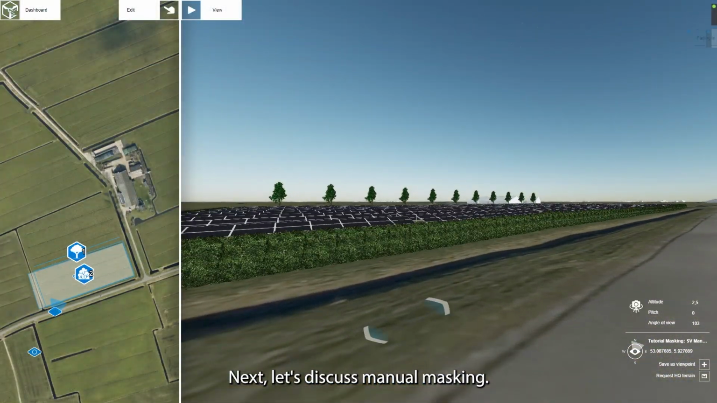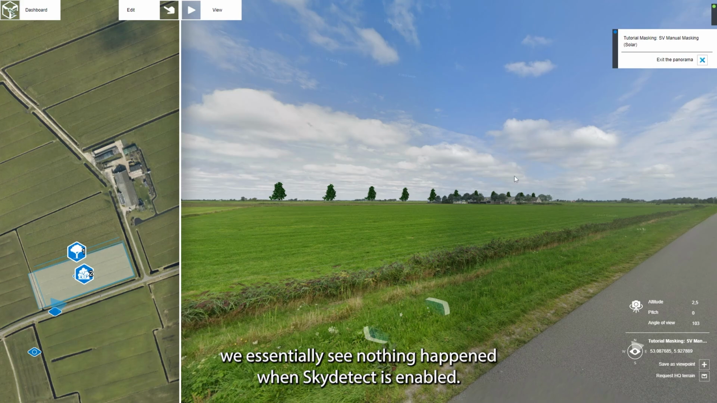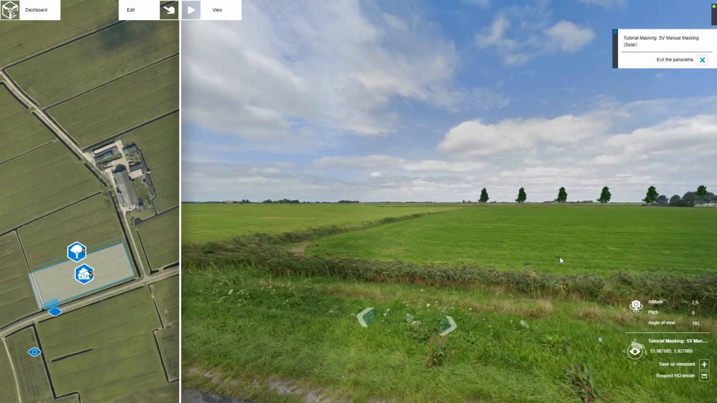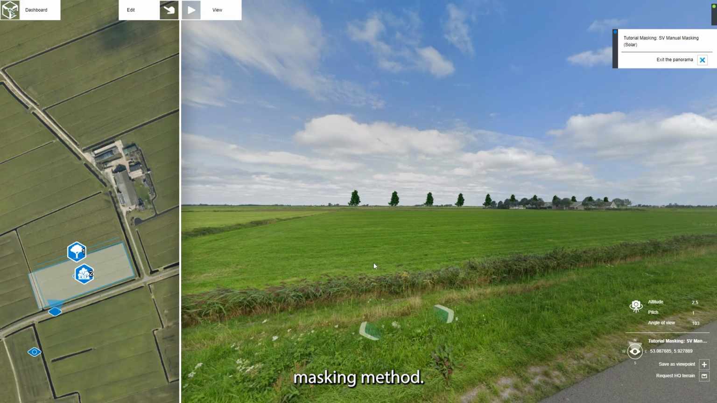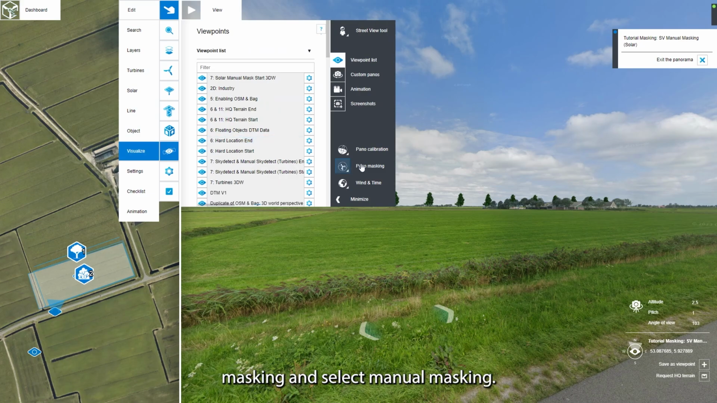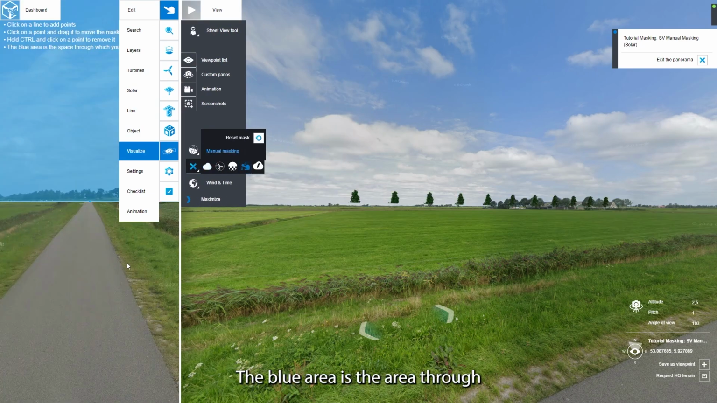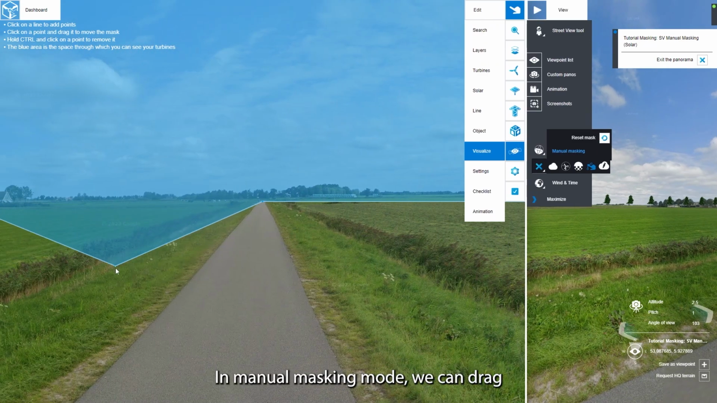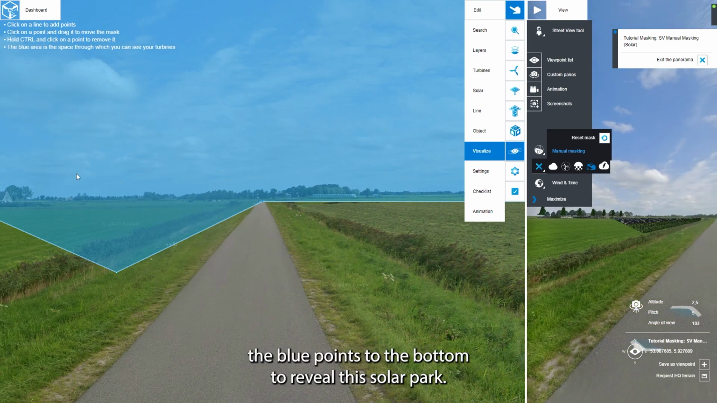Next, let's discuss manual masking. When we enter this Street View viewpoint, we essentially see nothing happen when Sky Detect is enabled. In this case, manual masking will be the most useful masking method. Let's go to Visualize, Panorama Masking, and select Manual Masking. The blue area is the area through which you can see the 3D objects appear. In manual masking mode, we can drag the blue points to the bottom to reveal this solar park.